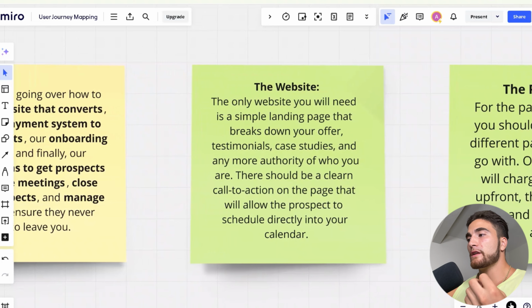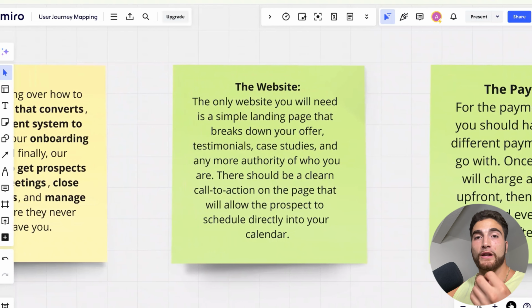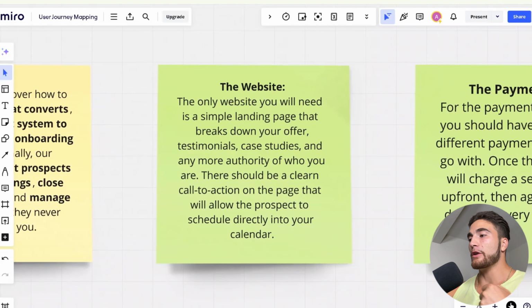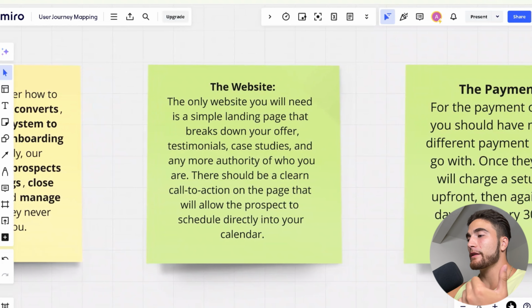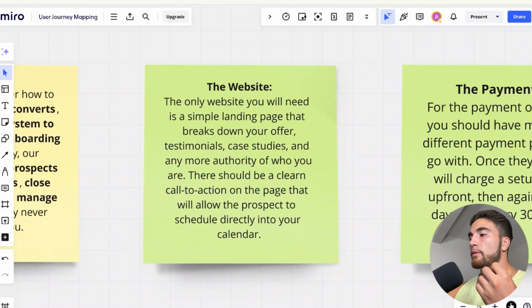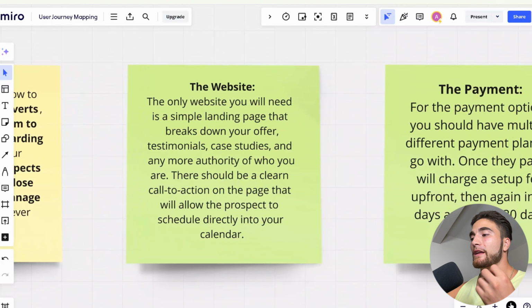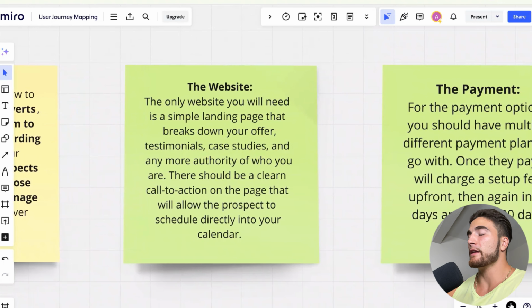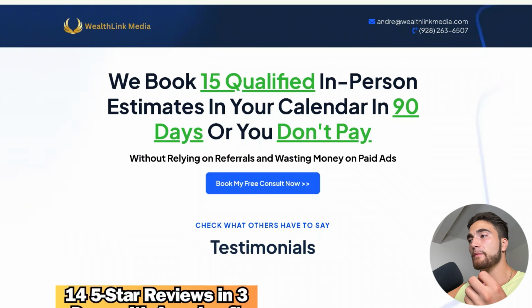The only website you'll need is a simple landing page that breaks down, number one, your offer, testimonials, case studies, and any more authority of you and who you are. There should be a clear call to action on the page that will allow prospects to schedule directly into your calendar as well. And here's an example of a simple landing page that does literally miracles. And what you want from this landing page is to warm up the prospect to the extent that when you actually get on the call with them, it's going to be a lot easier to close them, right?